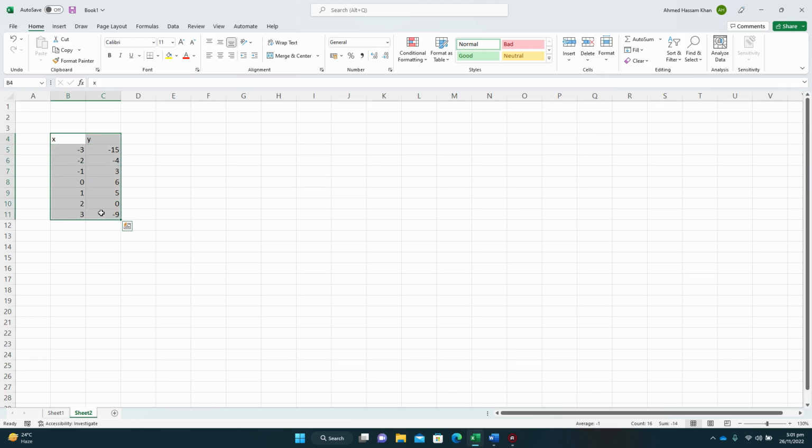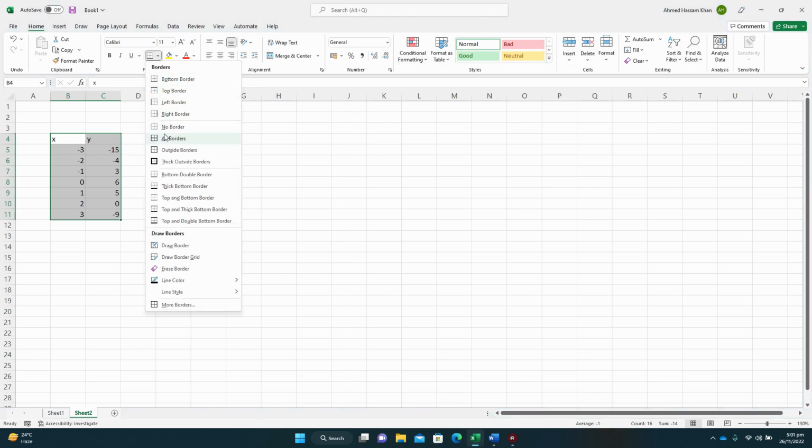format this table as per our requirements. We can place a border here as we like, or if we even don't want to, it's okay.